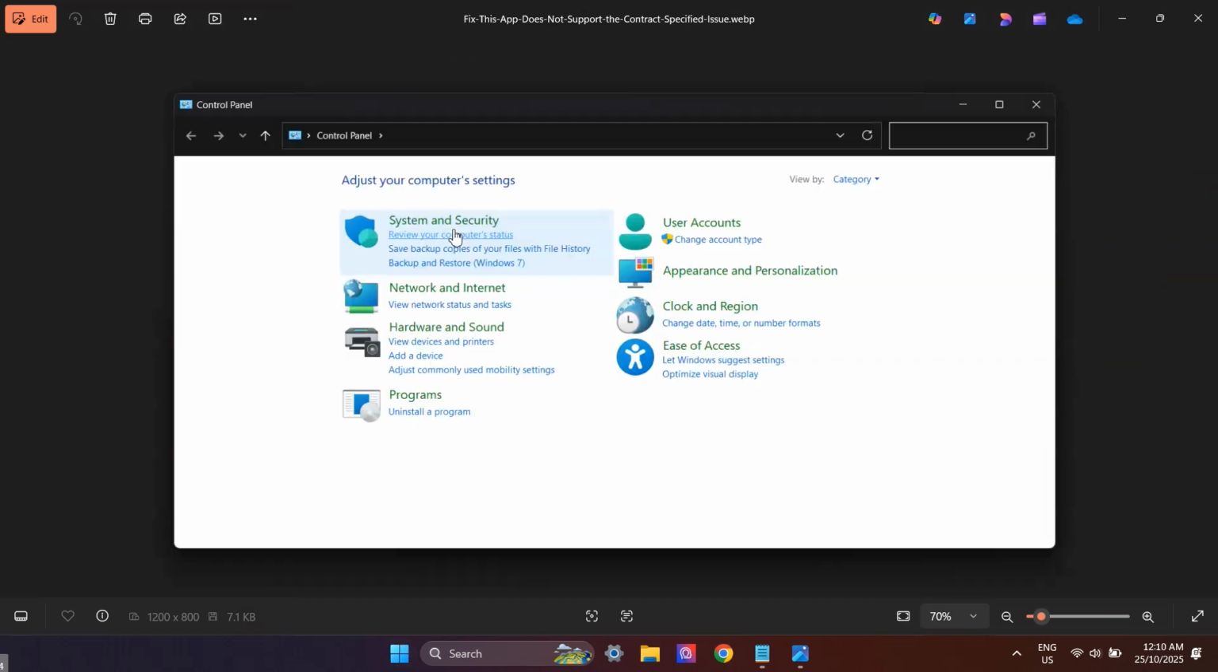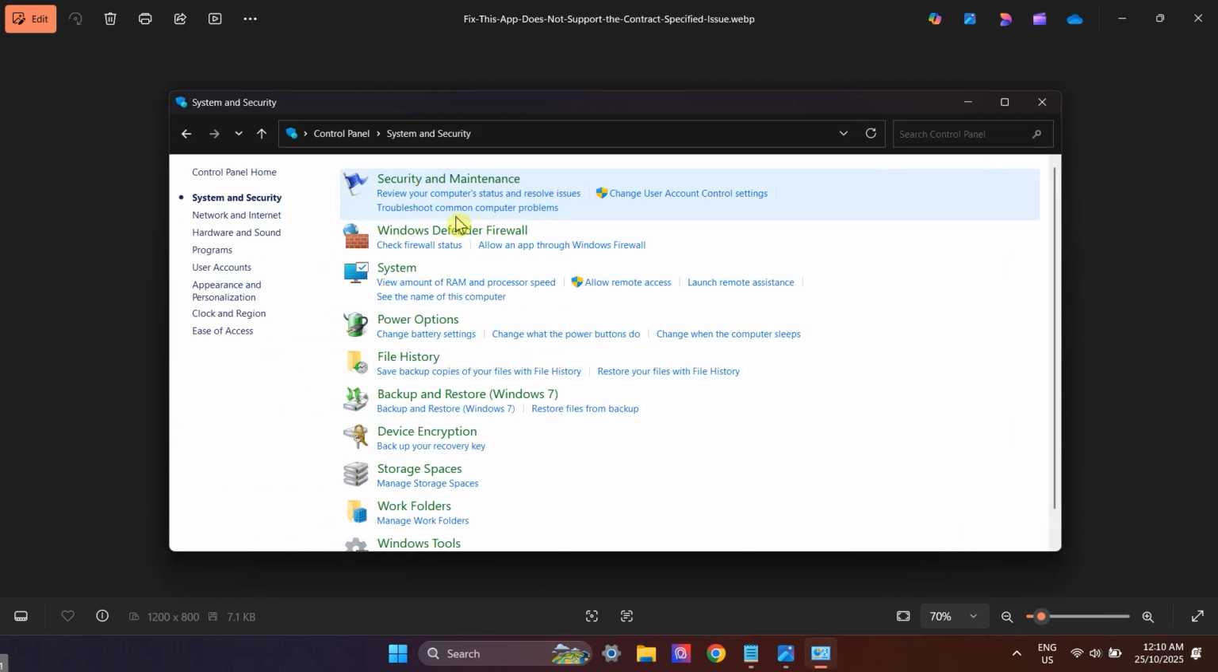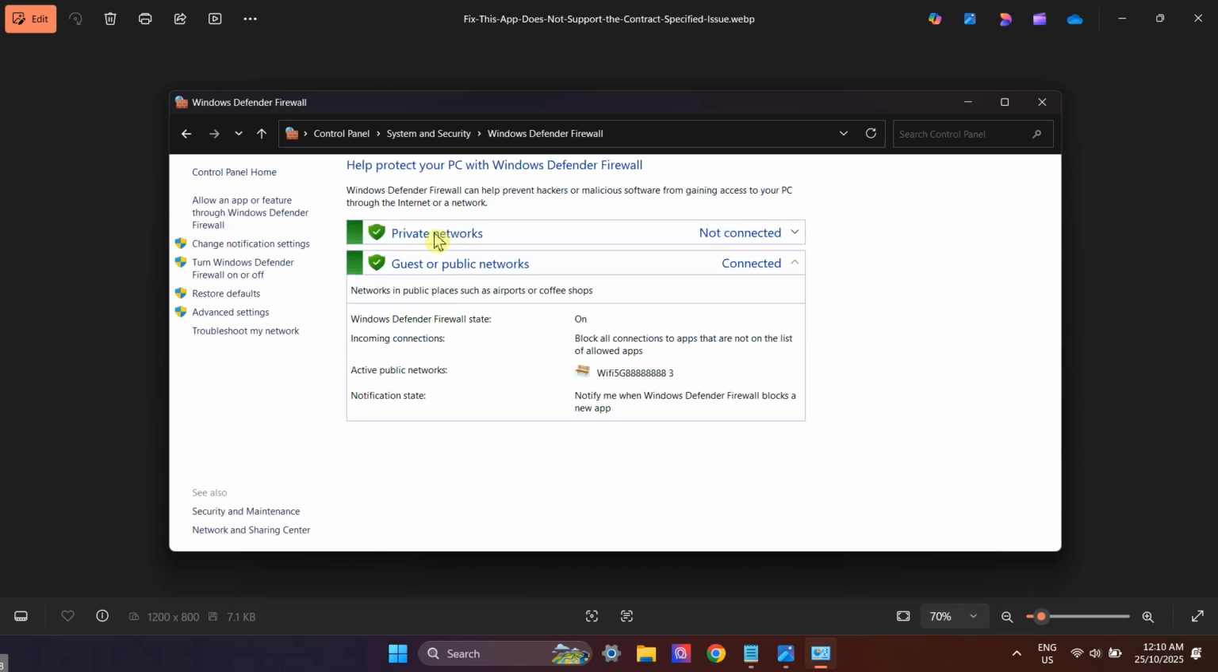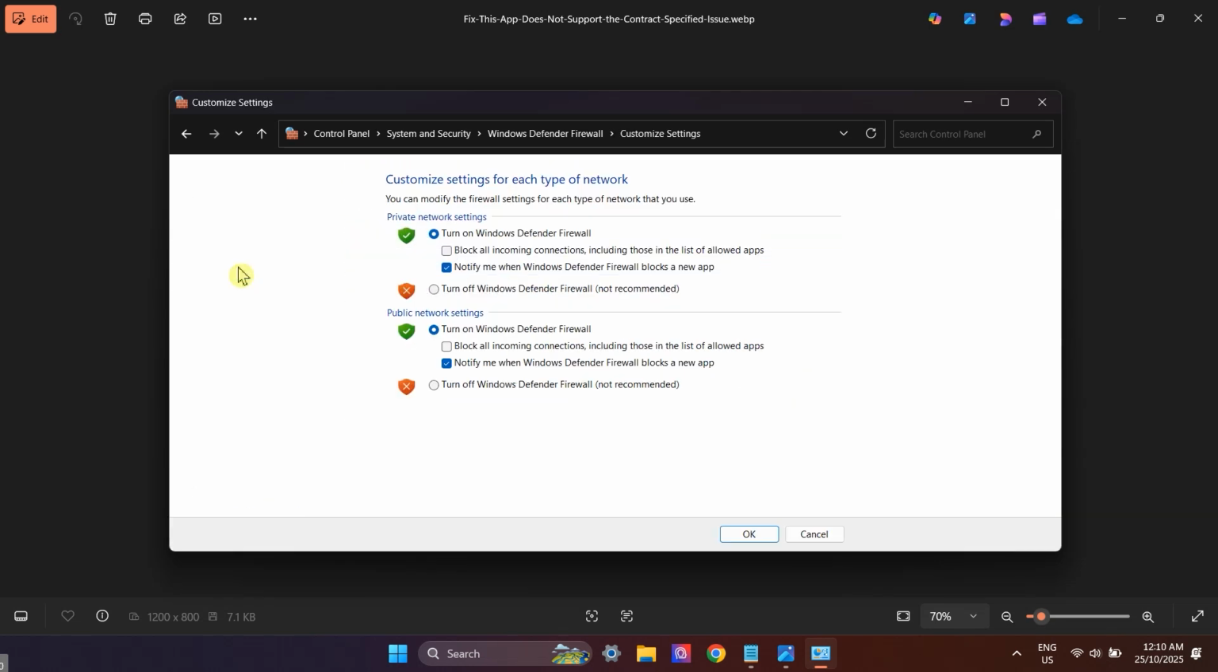Do it by opening Control Panel, select System and Security, choose Windows Defender from the options, click the Turn Windows Defender Firewall on or off option, then check the Turn off Windows Defender Firewall boxes on the private, domain, and public network settings. Finally, press OK to save the settings.